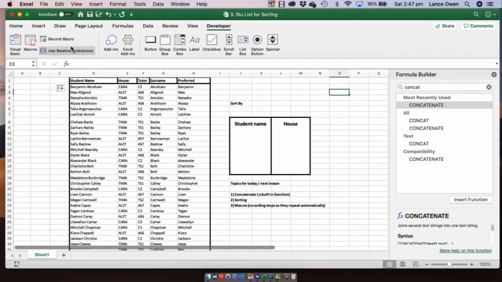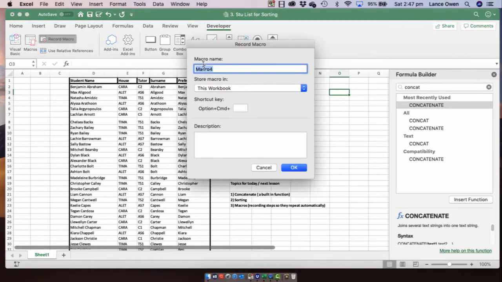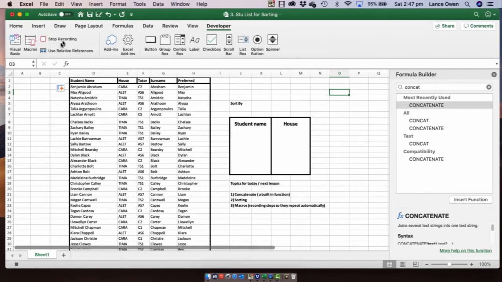Now, what we need to do is to record a macro, and we come up with these generic names, macro 1, macro 2. I'm going to call this one name underscore, and you'll need an underscore if you've got more than one word, and I'm going to call this descending, D-E-S-C. You can leave these, click OK, and you'll see that it has turned to stop recording, and that's what we'll click on when we want to stop recording.